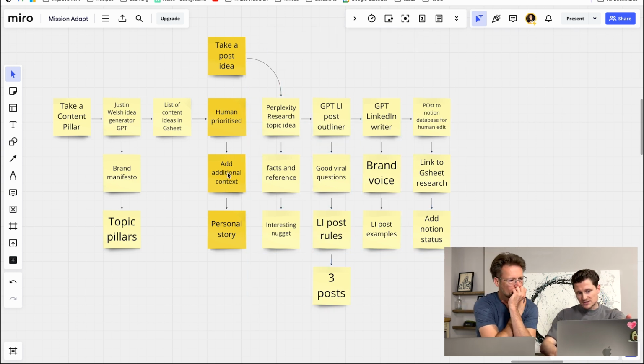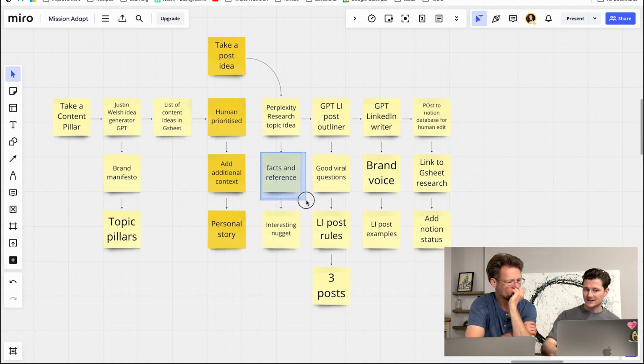So we add additional context. The post idea we have ourselves also has additional context that can go into Perplexity to do some research. We can be clear on getting facts and references out of it. Ask it to get an interesting nugget. Maybe we can even say, okay, I want the output of those facts and references to be in the end state as well, so we can always refer back to them.